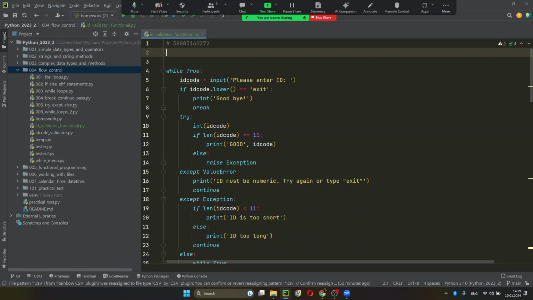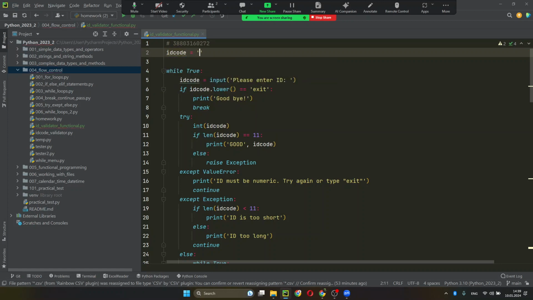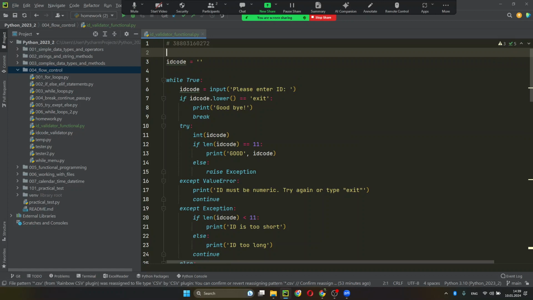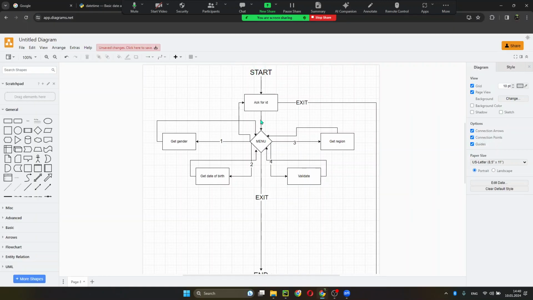So what I offer here is, actually, let's create a variable. We'll say that ID code is equal to an empty string. We will be storing the ID code in a string in the ID code variable, and we will be doing that in a global scope. So our functions don't have to take this ID code and pass it to each other while calling; you can just use a global variable. So start with that, and then let's go through this diagram.